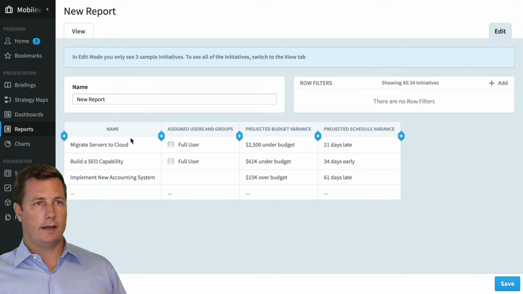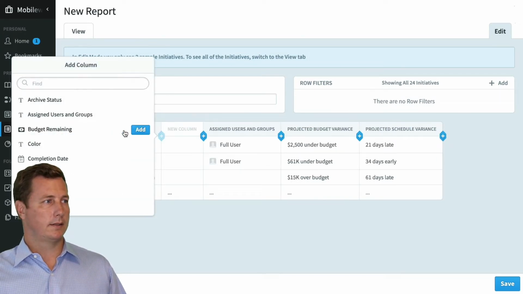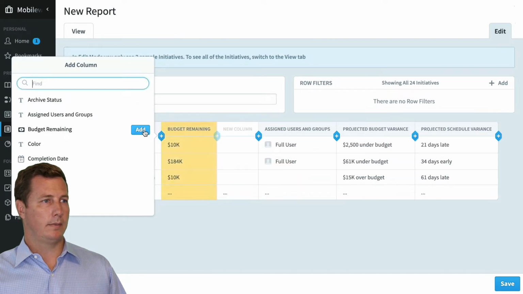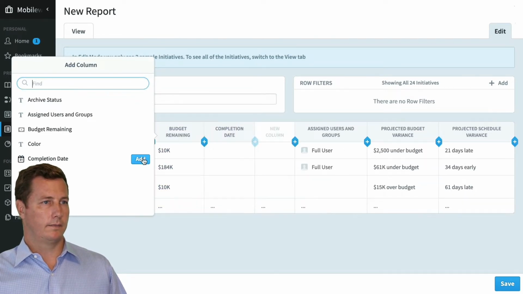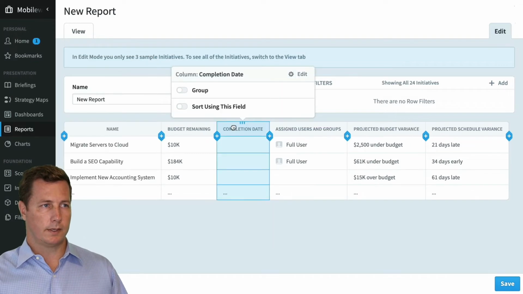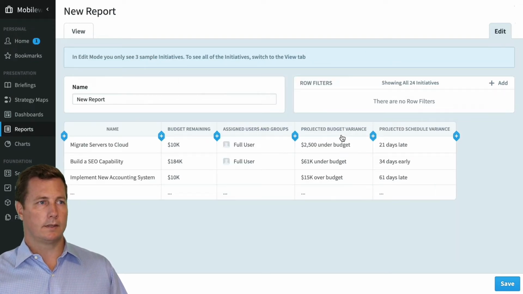So here are all my initiatives. You can add filters, and you can choose fields, right? So I say budget remaining and completion date. Well, there's no completion date, so we can delete that one in this situation.